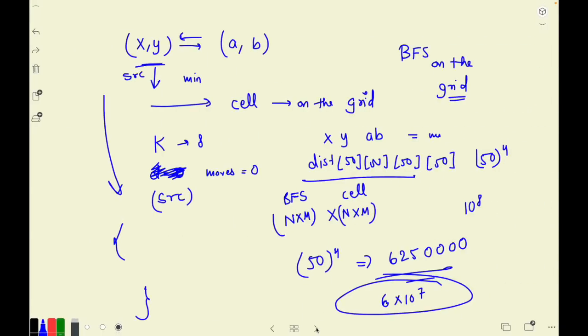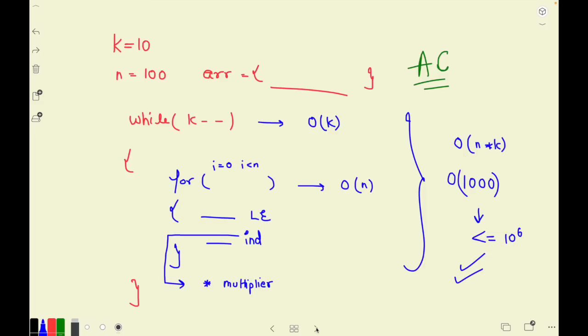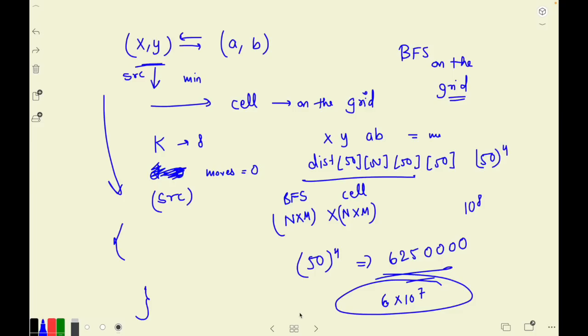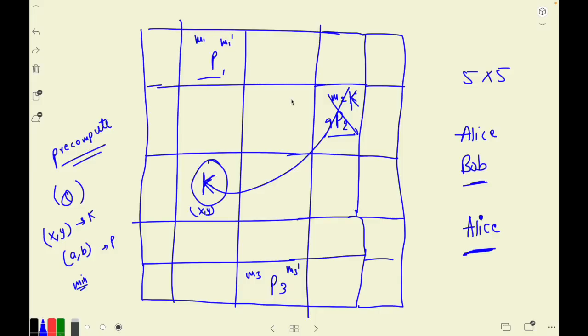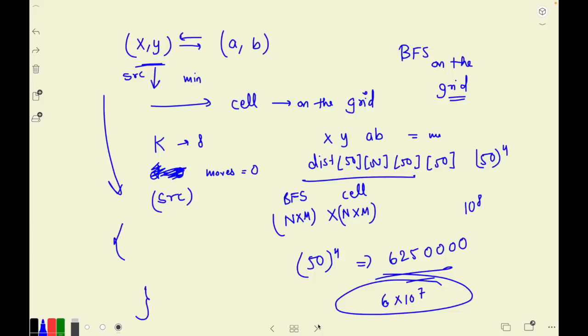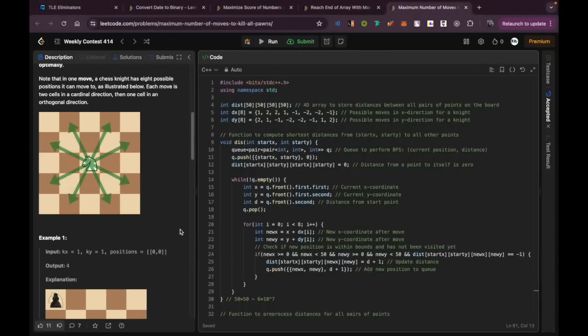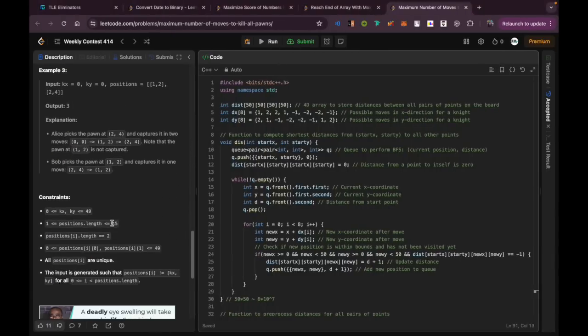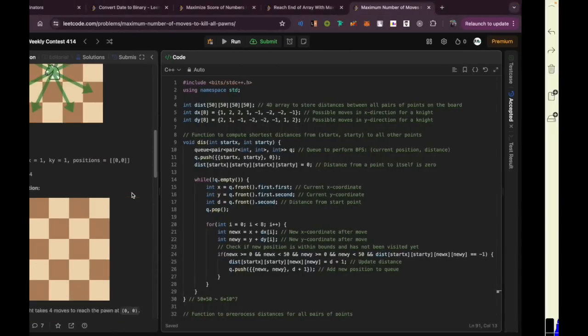Now let's come to the next part of the question. Now that I have pre-computed, what has eventually helped me? It helps in that I now know, if I am standing at some x, y position and I want to go to some a, b position, what is the minimum number of moves. But now what happens next? Let's come to this part. Look at the constraints again over here. You have a maximum of 15 pawns on the board.